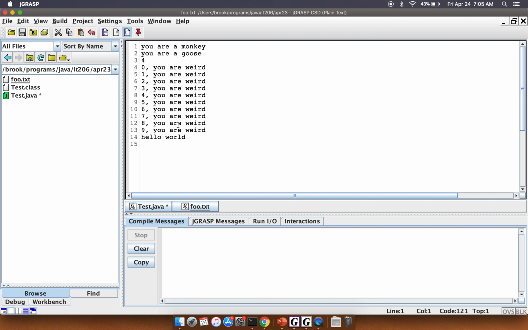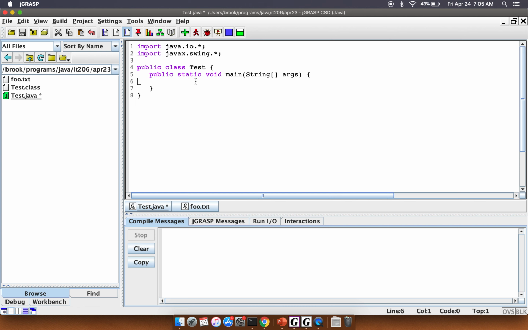Okay, so here's my file right here. The first thing we're going to do is create a new scanner. There's an object built into Java called Scanner. We'll call it sc. What we're going to pass into this constructor is a new file object, which is the name of the file that we want to open. In this case, we have our file called foo.txt.